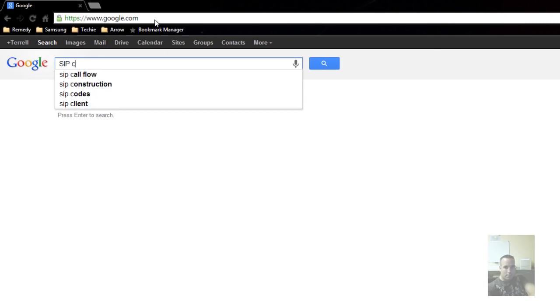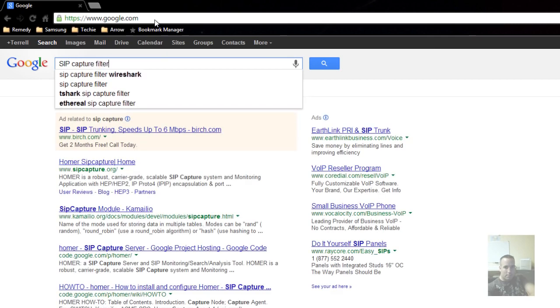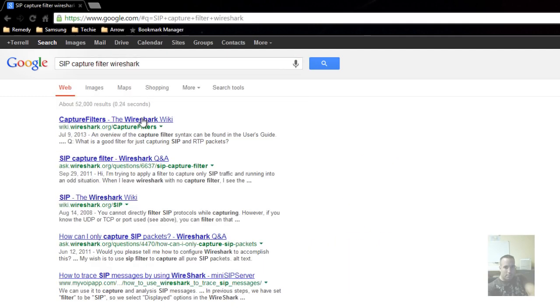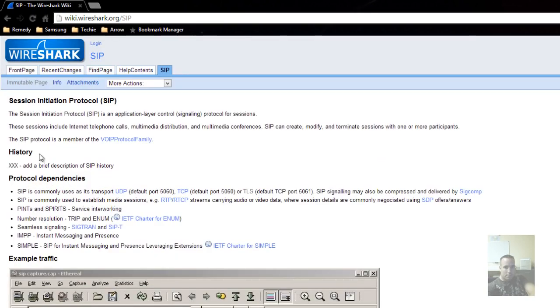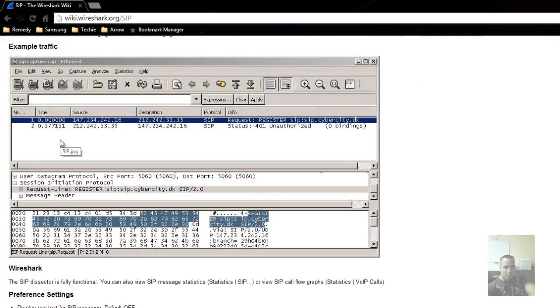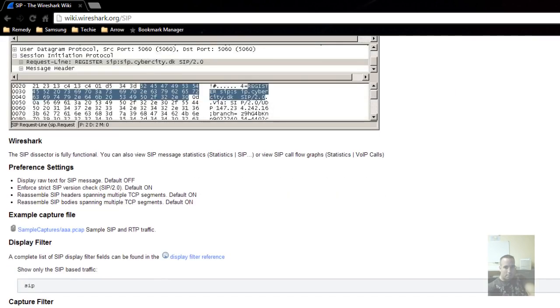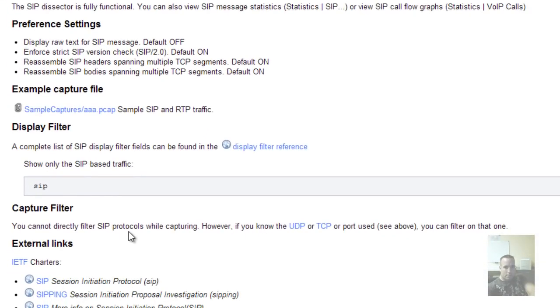SIP capture filter Wireshark. And let's see what appears to be the most relevant here. I always like the Wireshark wiki, so we'll go here. And this is telling me all about SIP, which I really don't need to know. Display filter, capture filter. You cannot directly filter SIP protocol while capturing. However, if you know the UDP or TCP port used, see above, you can filter on that.